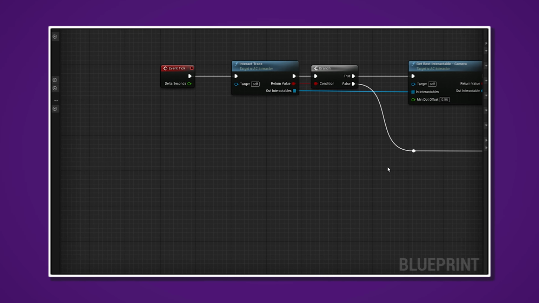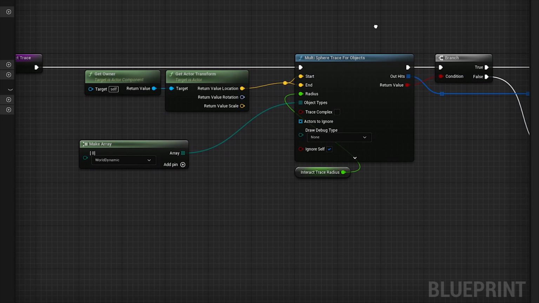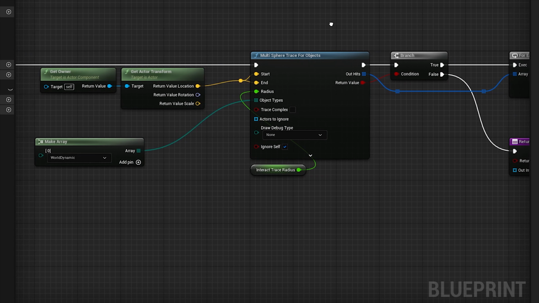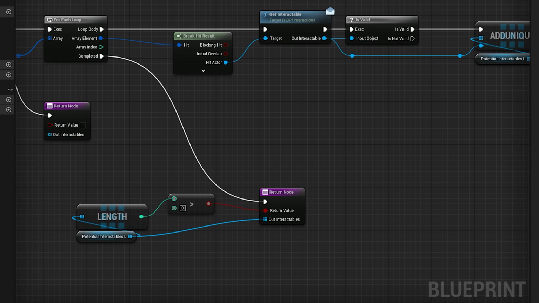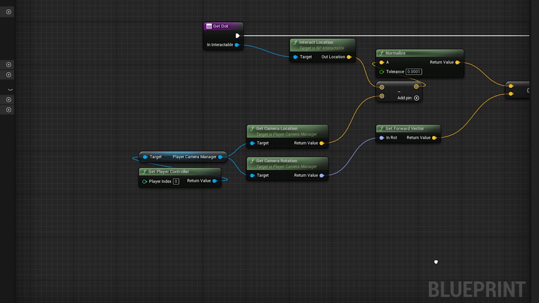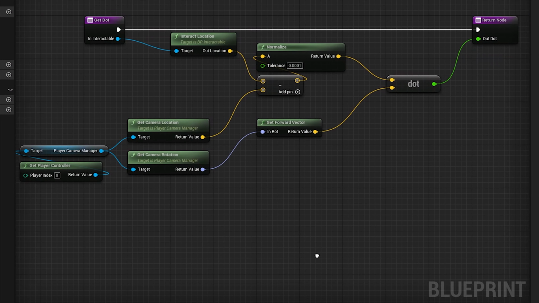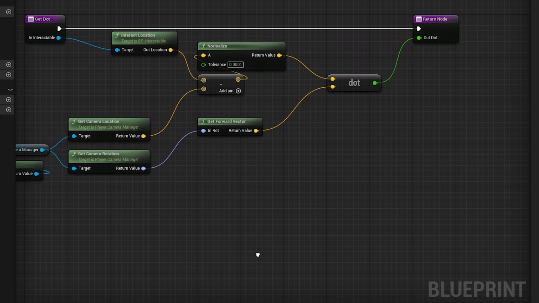During the interactor component tick, you want to trace for interactables. I recommend a multi-sphere trace for objects to ignore static level components, and you should group all interactables as direct references in an array. Then, you can subtract the camera's location from the interact location, normalize the outcome, and get the dot product of that and the forward vector of the camera.